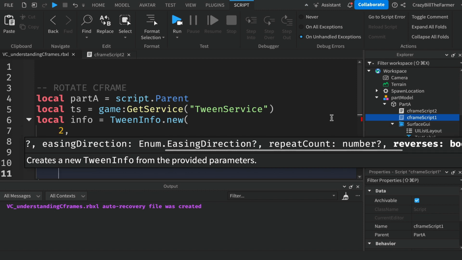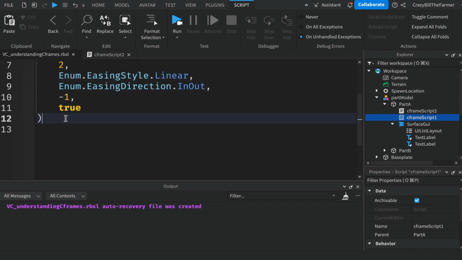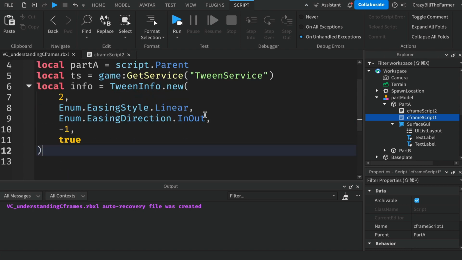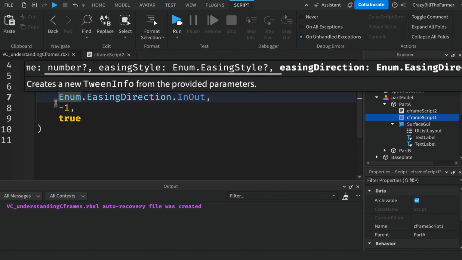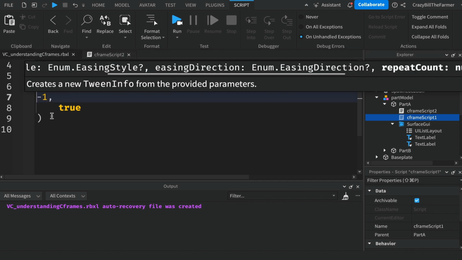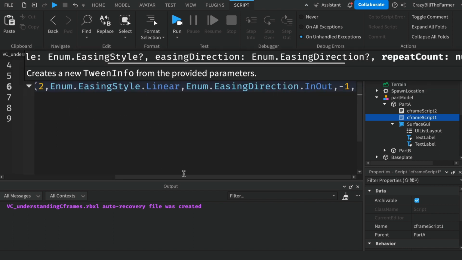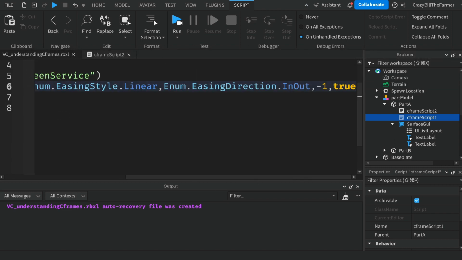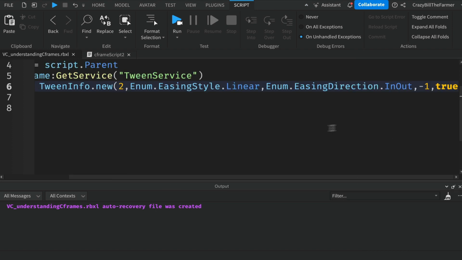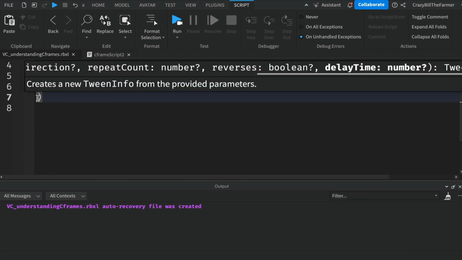And another comma, and the last thing, do you want it to reverse? And in this case, yes we do, so we'll put true. However, if you didn't want that, you could put in false. Alright, and that is all the info that you need to put inside for our tween. So if you've got all that, you can move it up onto one line to make it a bit tidier again. So just be careful not to delete any of the commas, and put our true up there as well. And so now it's in one line. And move our bracket up there too.